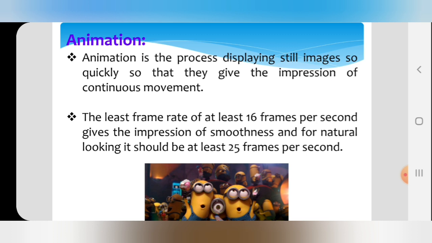So the least frame rate, at least 16 frames per second, gives the impression of smoothness, and for natural looking motion it should be at least 25 frames per second. So frame means nothing but the rate at which the animation process is going on. It depends upon the frame rate.